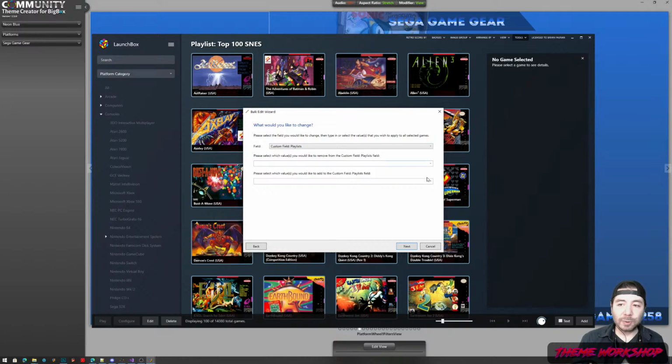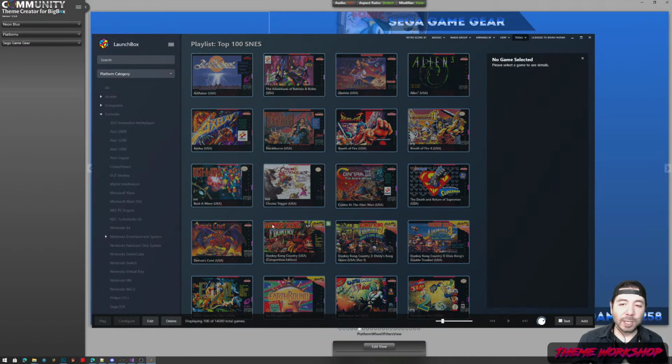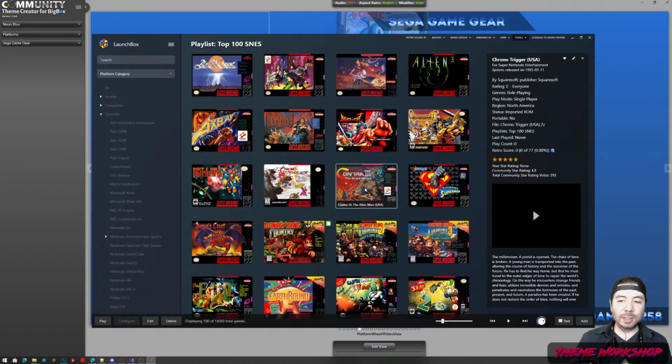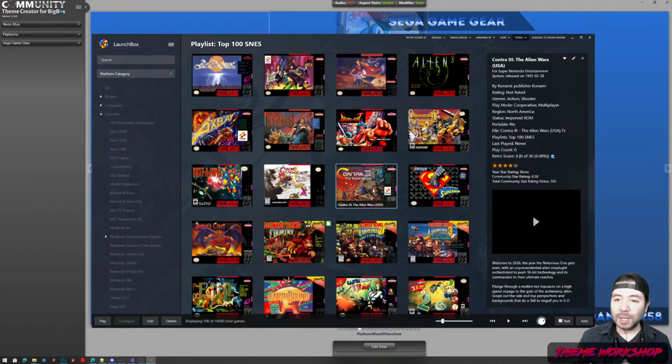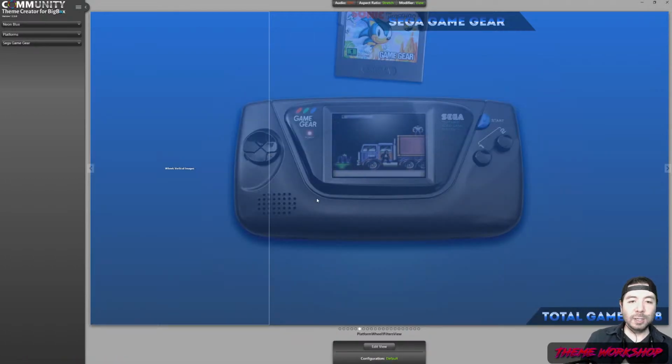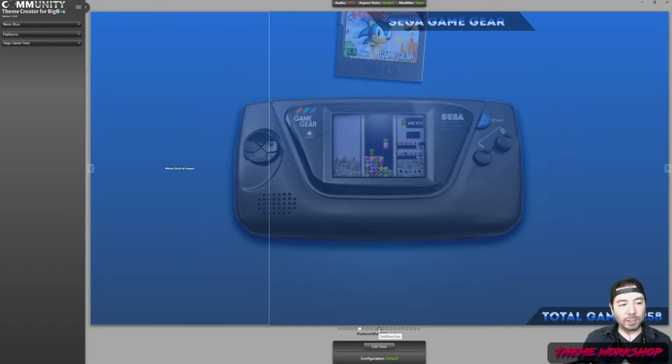Please select which values you would like to remove. I don't want to remove anything. Please select what I want. Oh, there it is. Top 100 SNES. Next. Done. And I'm done. So all of these are tagged with a top 100 SNES field. And in fact, you can even see right here, this is part of my top 100 SNES playlist. This is part of my top 100 SNES playlist. And I'm going to utilize that field in Big Box to showcase that I now have the functionality to call an image just for those particular games.